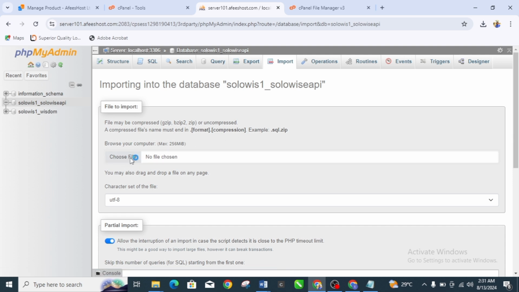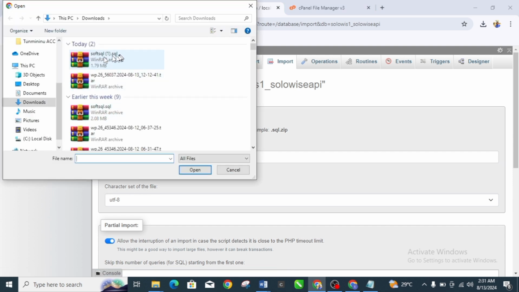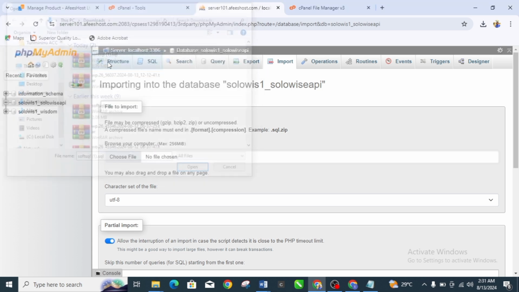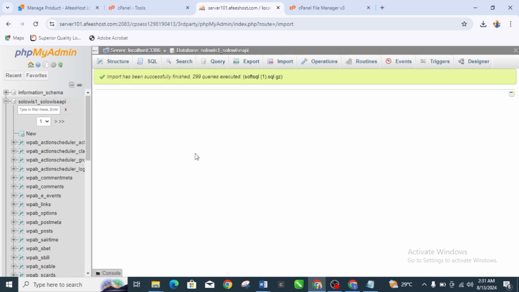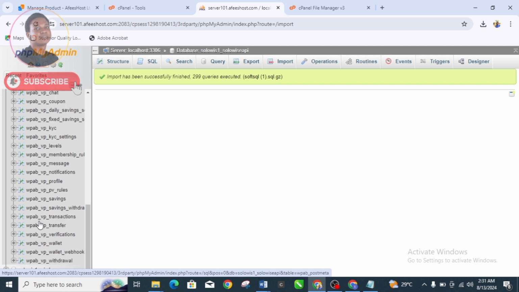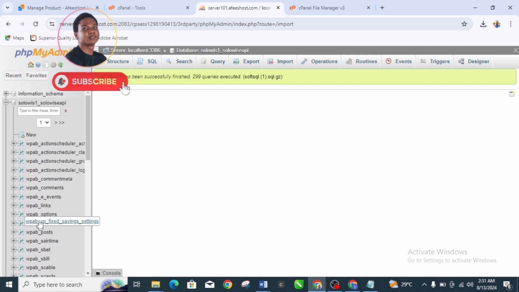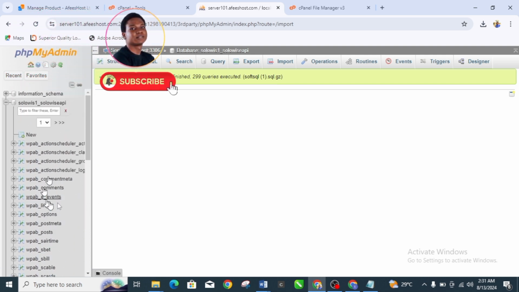So you come here now, you choose file. This is the SQL file you downloaded. So just select it, scroll down, then you import. Can you see now? Just give it time, and you can see the import has been successfully finished. So the old database we have on the website has been successfully imported here. You can see now. So that is that, by the way.